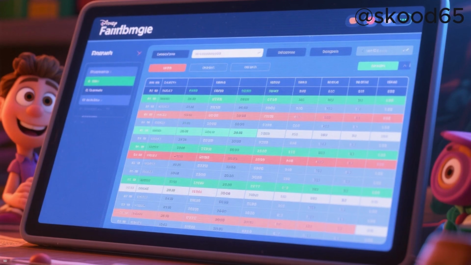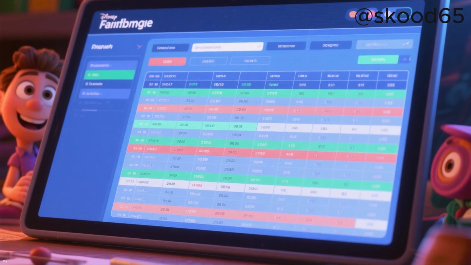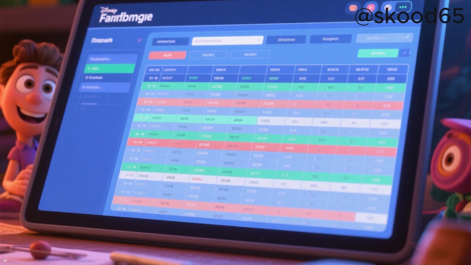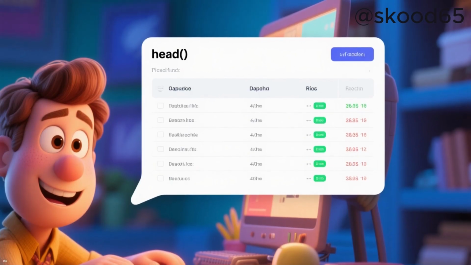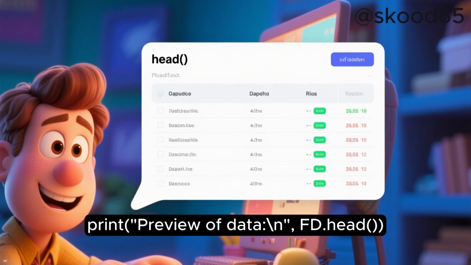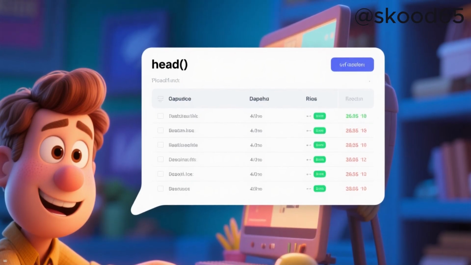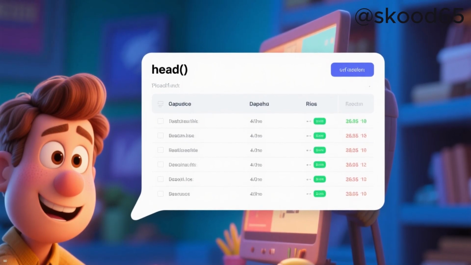Display first few rows. Next, we preview the first few rows of the dataset to understand its structure. Print preview of data, fd.head. The head function shows the top rows of our data frame.